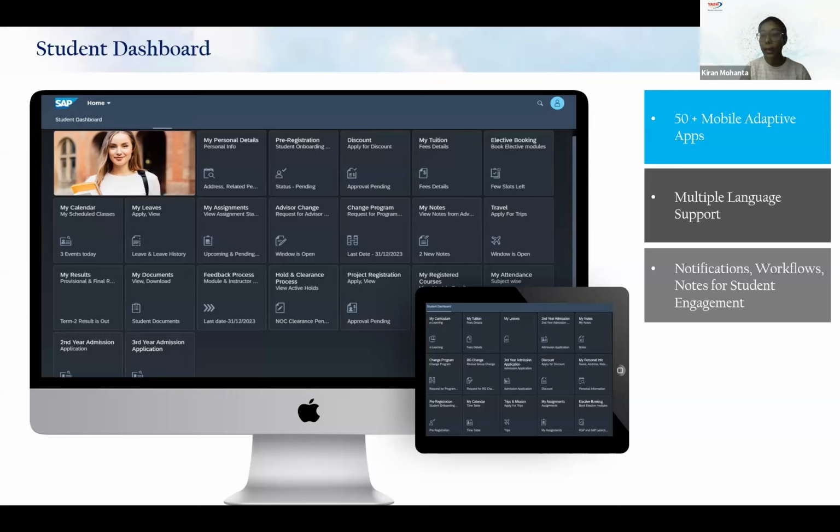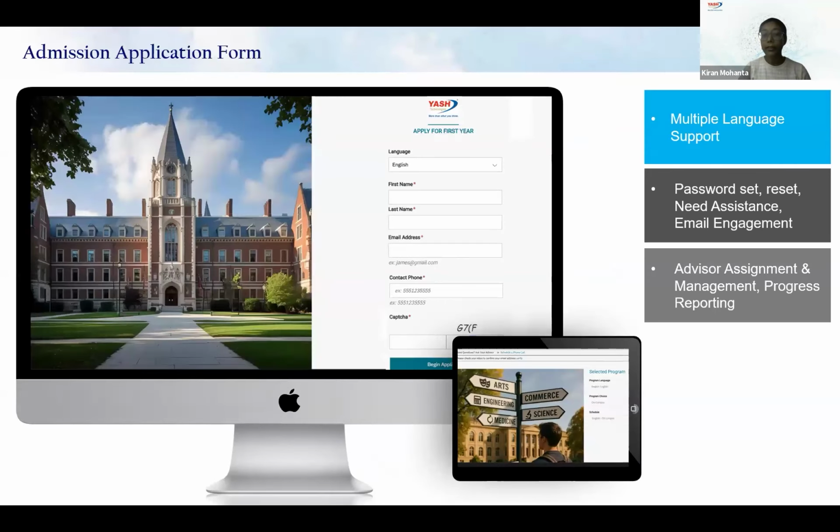These are all multiple language support, mobile adaptive, any device you have, they will adapt to that. Every single process you are seeing here have a workflow when it goes through your faculty approval, your dean approval, and then students are completely engaged with communications and notes. So quickly taking you through various screens so that you can see the flavor of student lifecycle management.